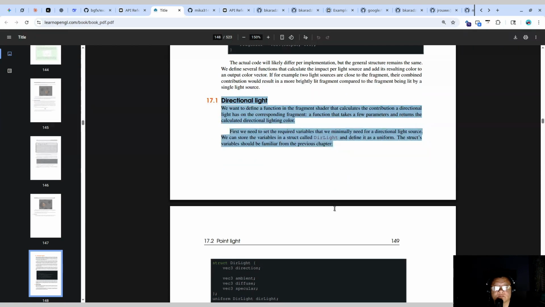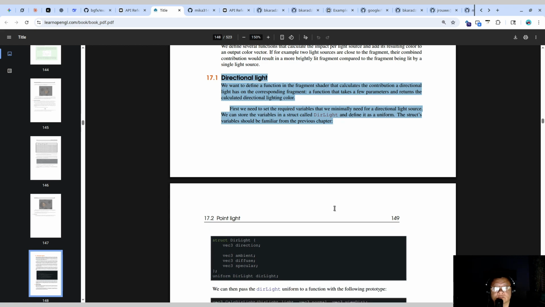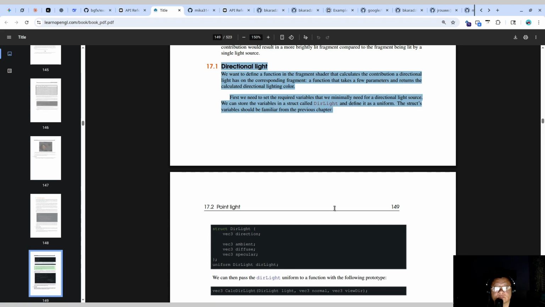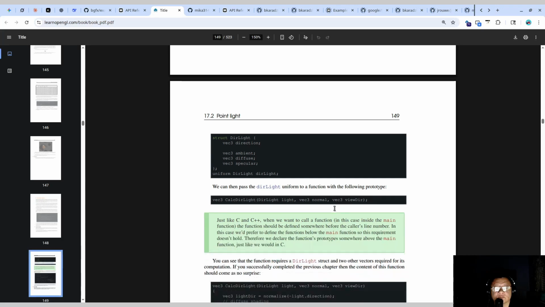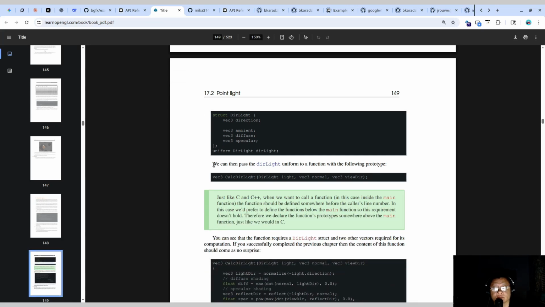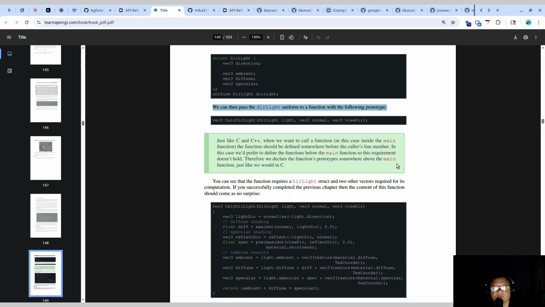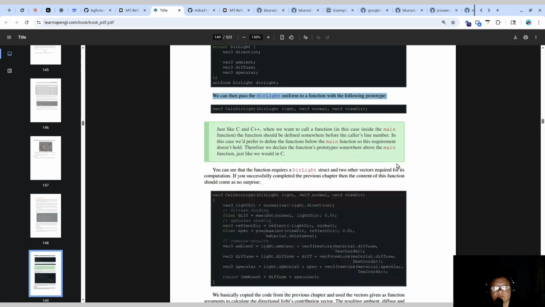Directional light. We want to define a function in the fragment shader that calculates the contribution a directional light has on the corresponding fragment, a function that takes a few parameters and returns the calculated directional lighting color. First, we need to set the required variables that we minimally need for a directional light source. We can store the variables in a struct called dirLight and define it as a uniform. The struct's variables should be familiar from the previous chapter. We can then pass the dirLight uniform to a function with the following prototype.